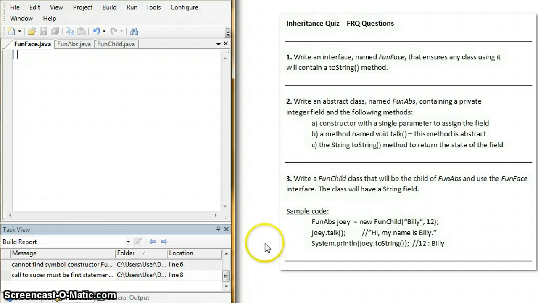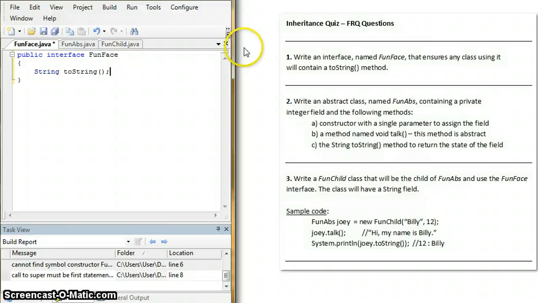We have a total of three questions to work through, one, two, three. So for our first question, we have to write an interface named FunFace that ensures any class using it will contain a toString method. So we have public interface FunFace right here. This should only be a couple lines of code, just that. And then we need a toString method, so we write String toString.